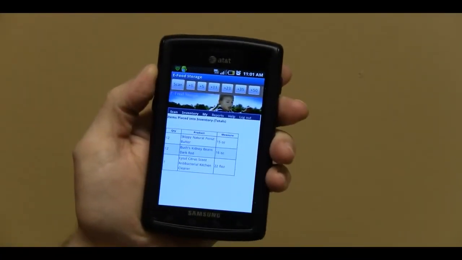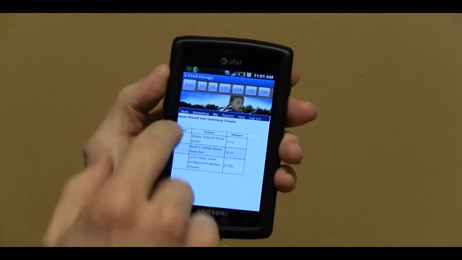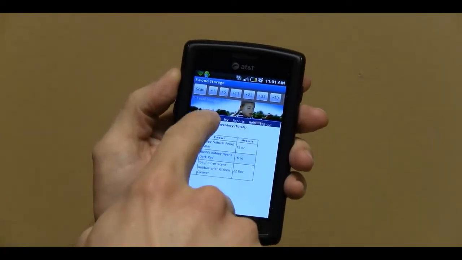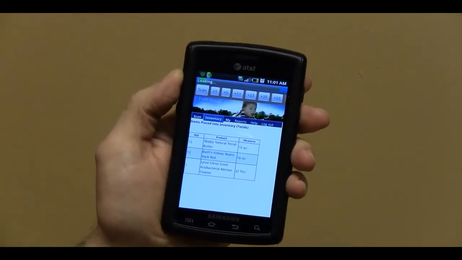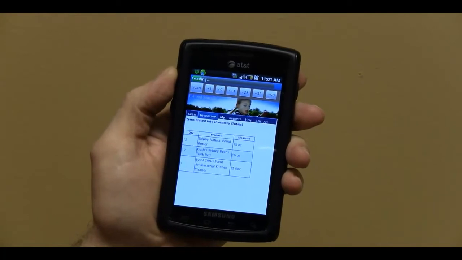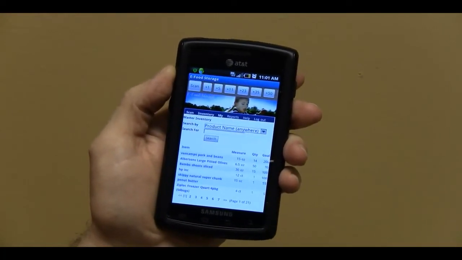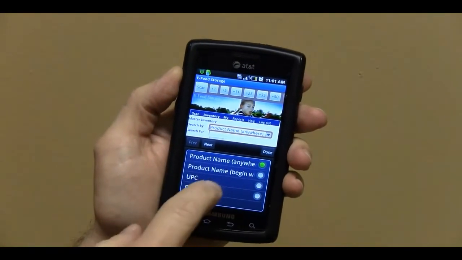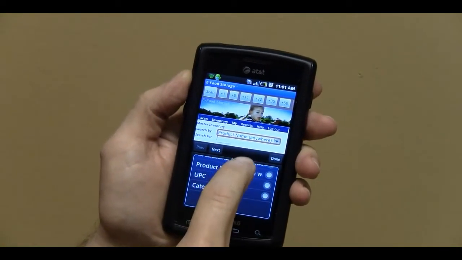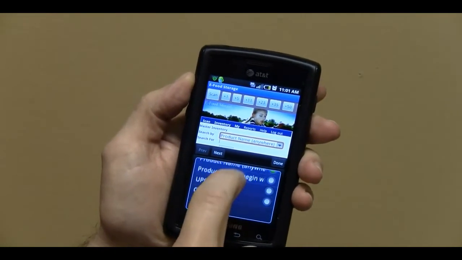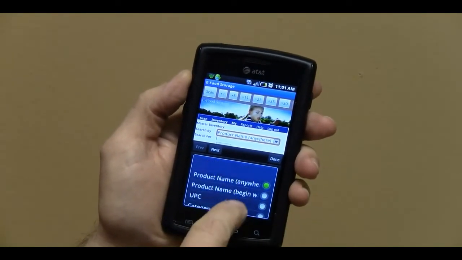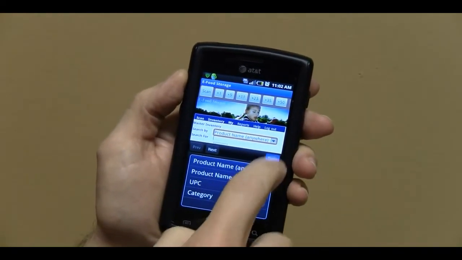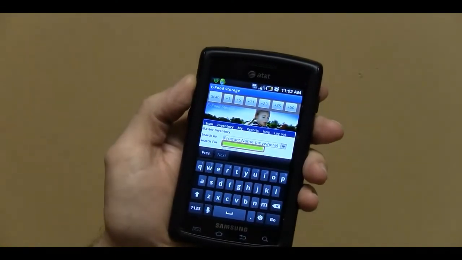All right. So now that I've placed all the items into my inventory, I want to go ahead and look them up and see where they're at in my inventory, what my inventory levels are. So I click on inventory. Once my inventory gets pulled up, I can search by several different ways. I can search by product name anywhere. I can search with a product name that begins with, or a UPC, or a category. I'm just going to do it where anywhere. It's the most common search, and then I'm going to search for my Skippy peanut butter.